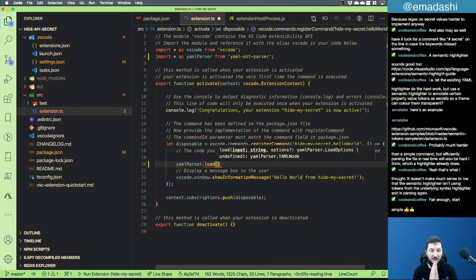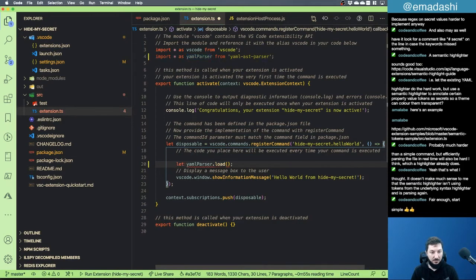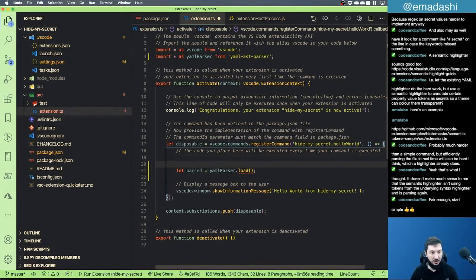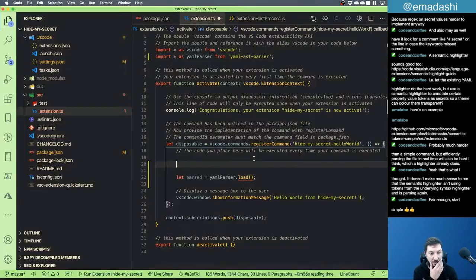So we need to get the text of the file from here and pass it, and then we will get answers. Let parsed equals load. Why is it upset? Oh, because we're not passing anything. How about we get the document? I can't remember how we get the document.